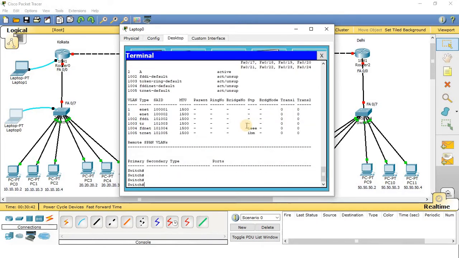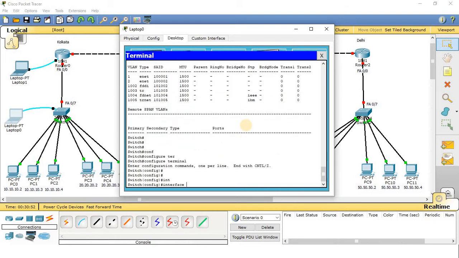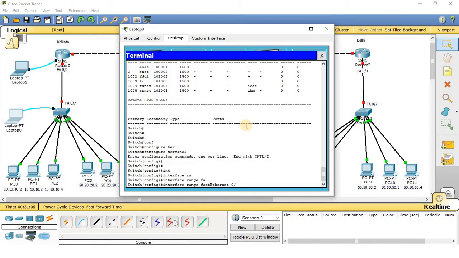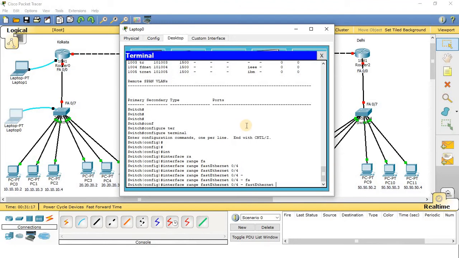For that I will again move to configuration mode and select the interfaces. I will use the range command to select more than one interface at a time. So FastEthernet 0/4 to FastEthernet 0/6.